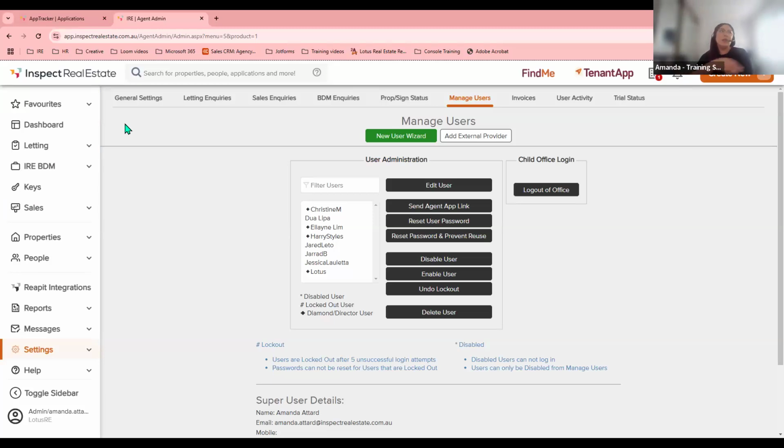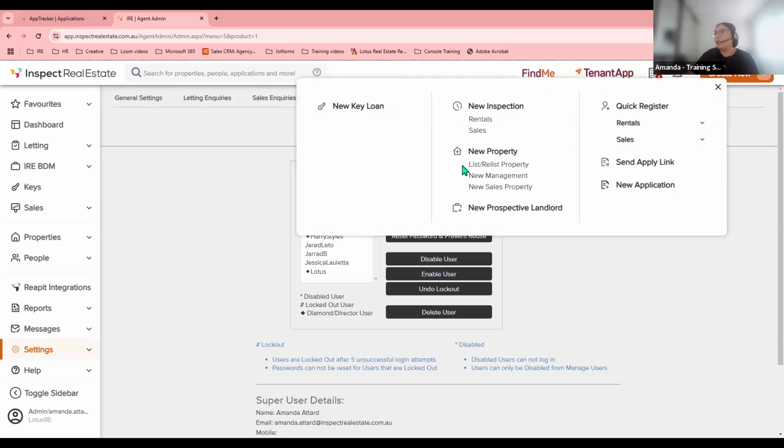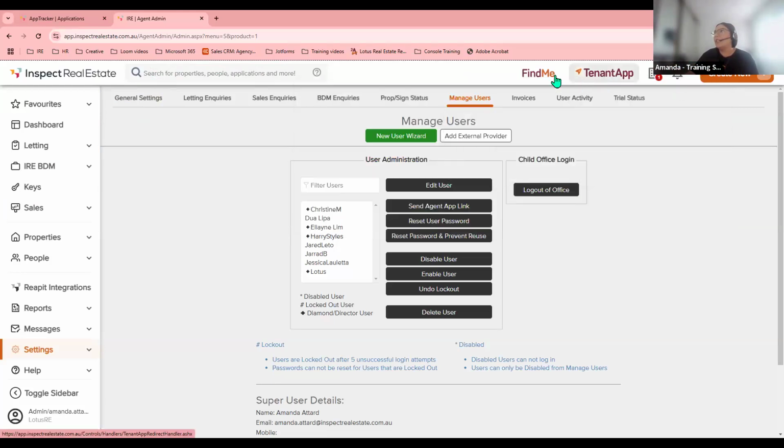On the 6th of December, we're sunsetting the old UI, and this is where you'll be coming now and viewing your new Inspect Real Estate. Global search bar: search for your properties, people's applications. To the right, Create New, where you'll be able to action all of your actions now. You've got tenant app and find me a tenant.